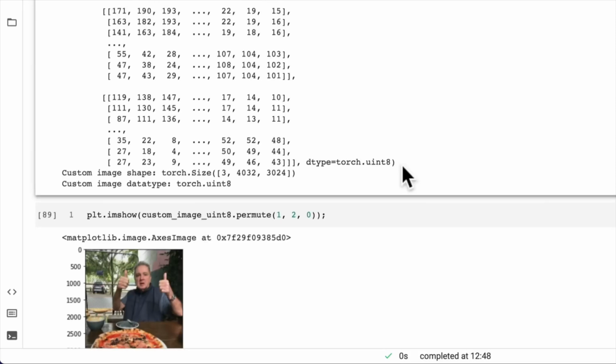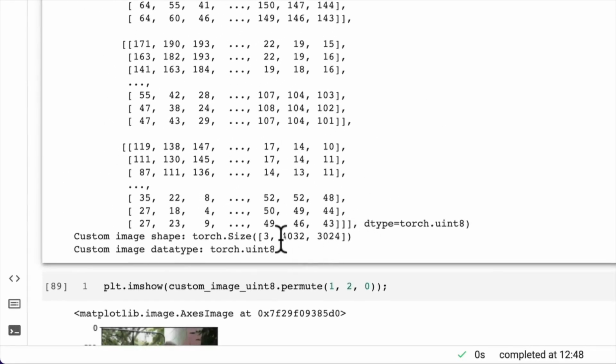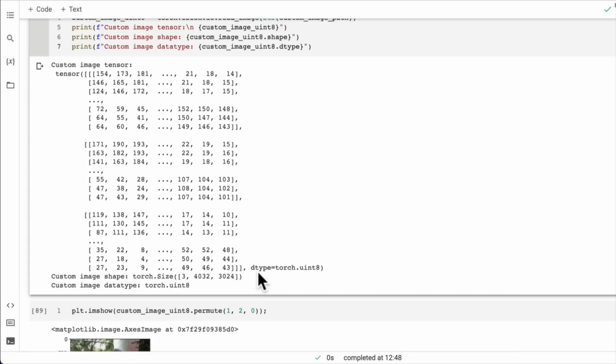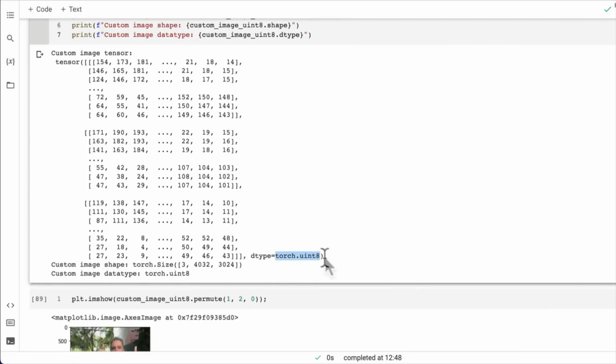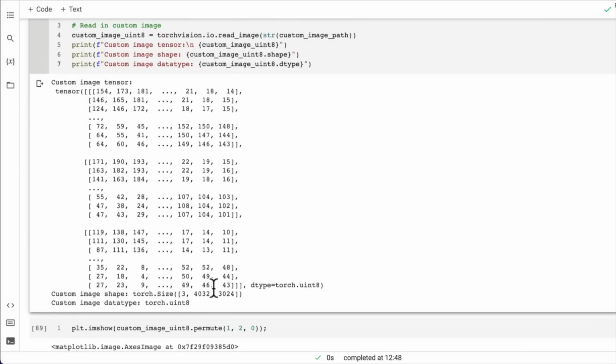So if you want to go ahead and see if you can resize this tensor to 64, 64 using a torchvision transform, I'd encourage you to try that out. And if you know how to change a torch tensor from uint8 to torch float32, give that a shot as well. So let's try and make a prediction on our image in the next video. I'll see you there.